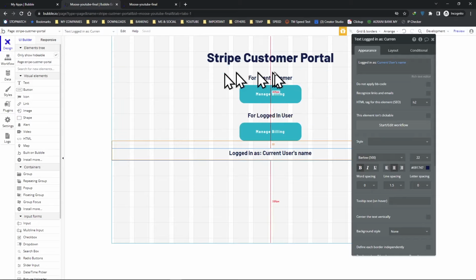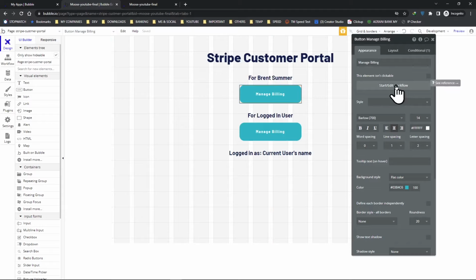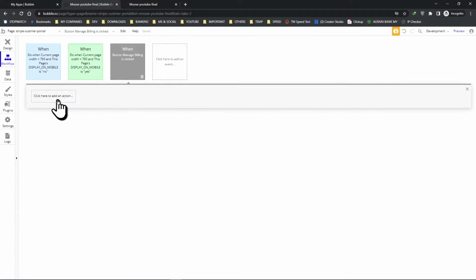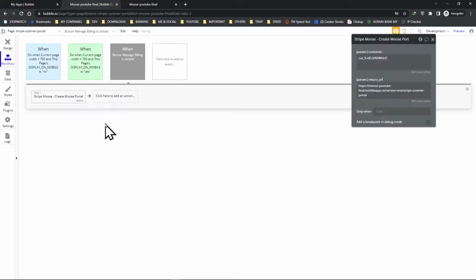test our static info, go with the Brent Summers billing button, and let's go and create a workflow. Here we're going to go to a plugin and find Stripe Moose, create Moose portal, and right there we see Brent Summers ID and the URL for the return URL. All the data is set. Now we have to move to another step.